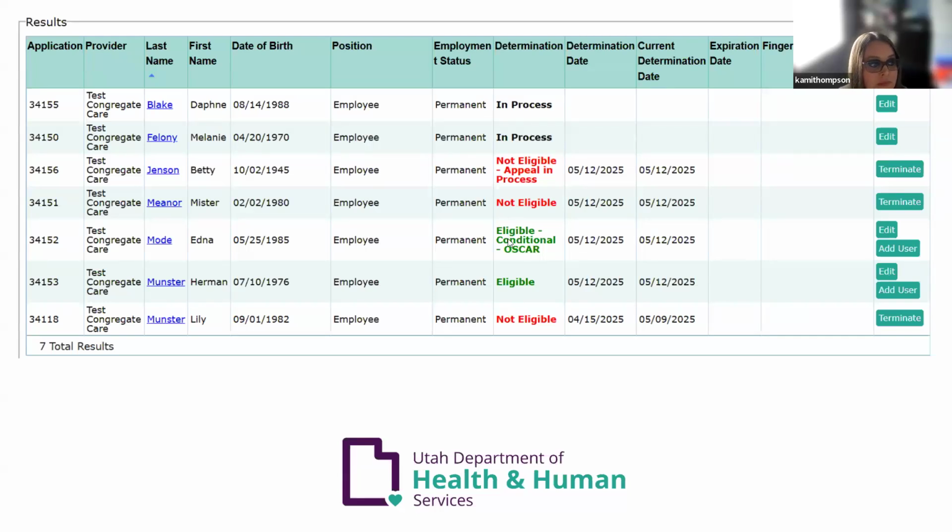Now, Edna Mode is eligible conditional. So we're waiting for additional documentation on this individual, but we've cleared all other systems. And then Herman Munster here is eligible. So we've cleared all the background requirements. We've reviewed all systems and they are good to go ahead and work unsupervised. Next slide.